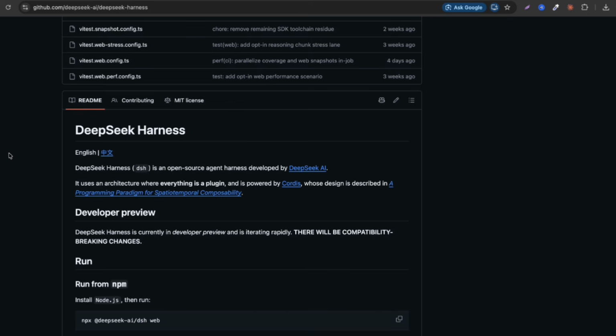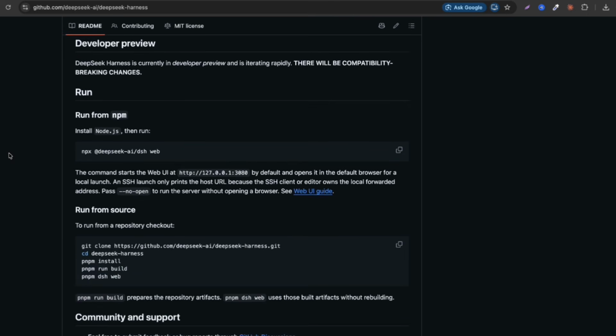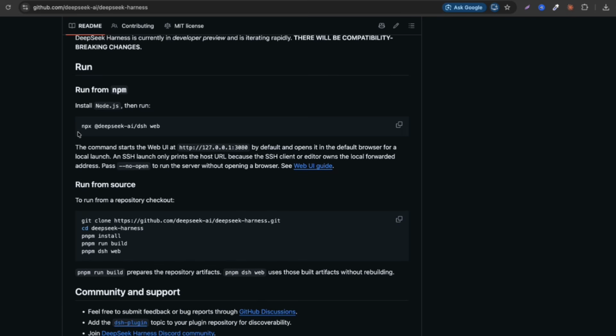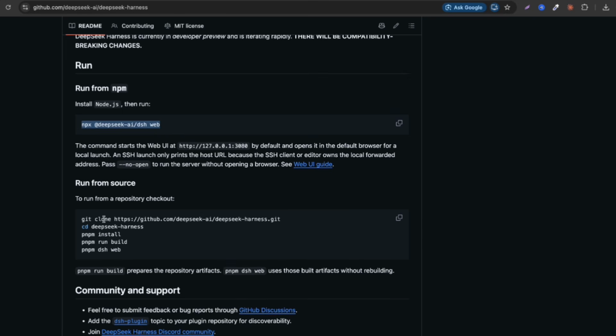Okay, so to install DeepSeek Harness, you will have two ways. You can use this npx command and then just start the web UI, or there is another way. You can simply clone this GitHub repository, then install it by following this way. The easiest way is the npx command. So how will you proceed?